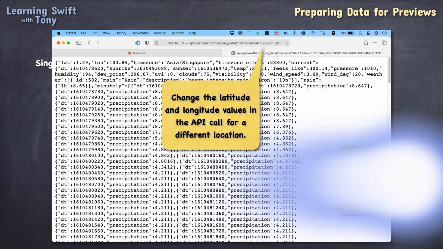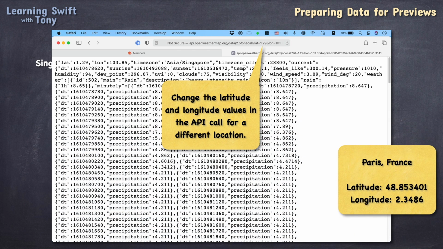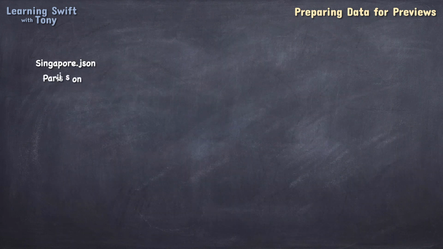I will choose Paris this time, with a latitude of 48.85 and a longitude of 2.34. But you can choose whatever location you desire. It doesn't have to be Paris. Same as before, select the entire JSON data received in the browser and paste it into a new text file that you can call paris.json.